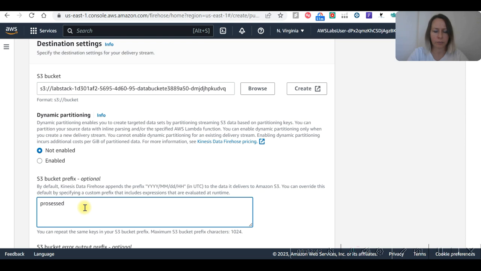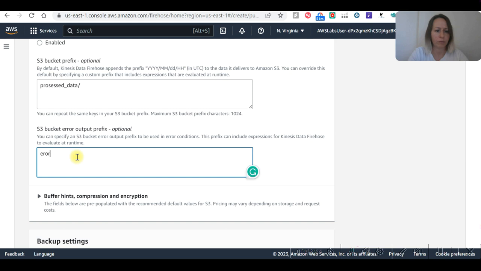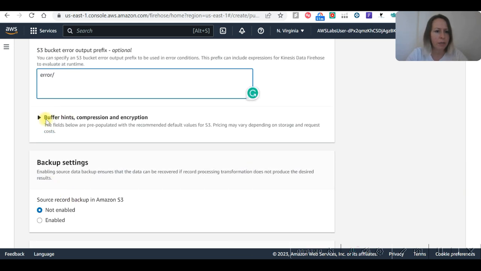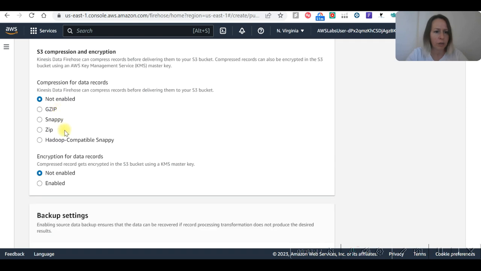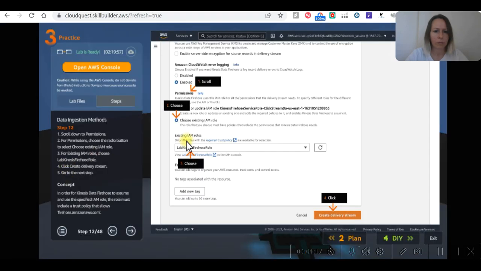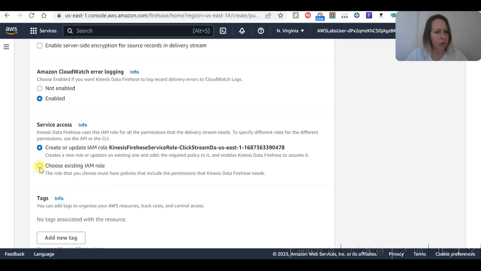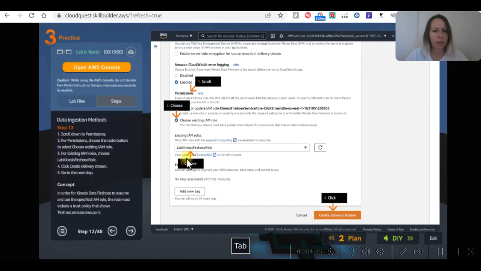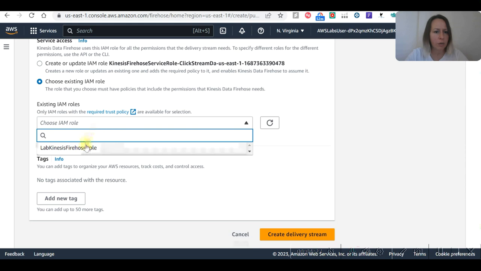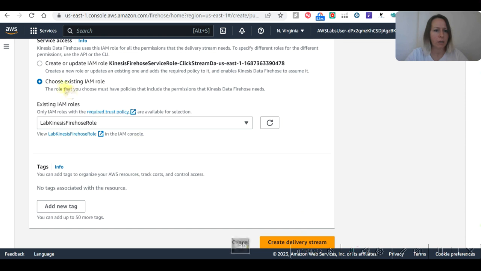Choose the process data function. Set the S3 bucket, then the buffer hints. Open this one. Choose existing. Service access has changed a little bit. Choose existing IAM role, the lab Kinesis Firehose role, this one, and then click. So this one is different. Be careful if you can't find it.